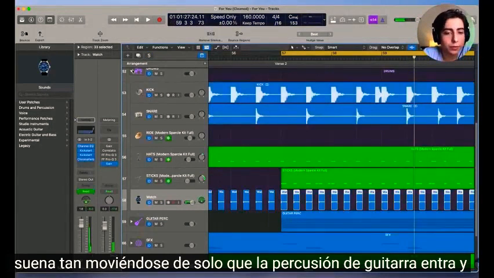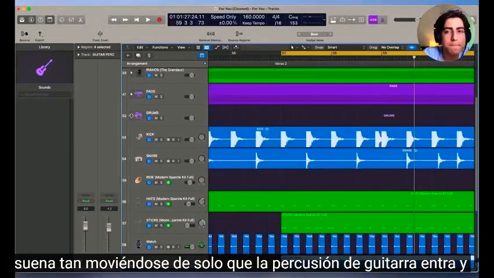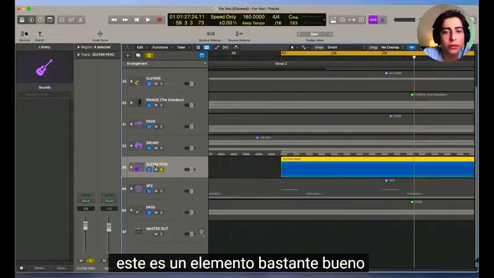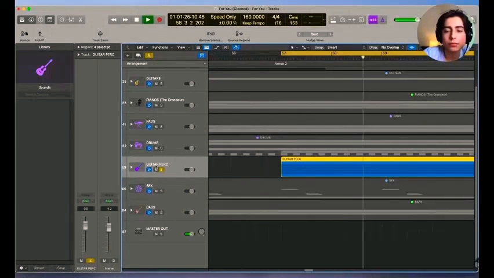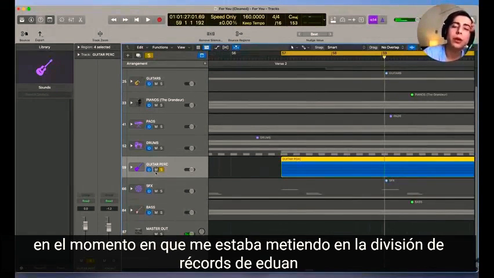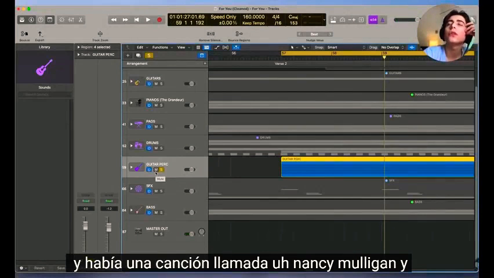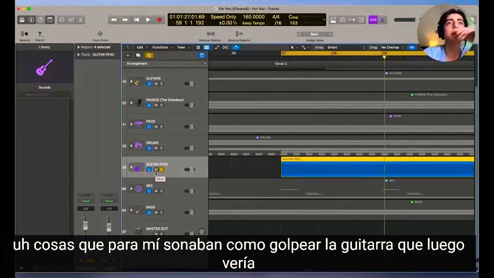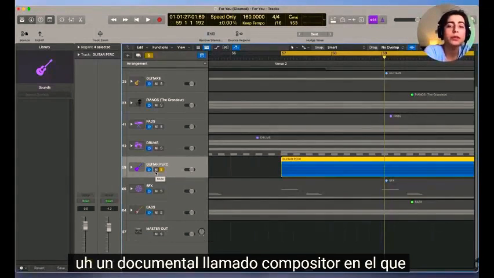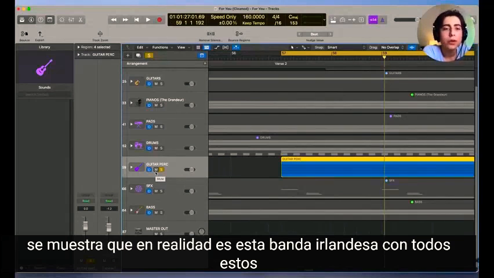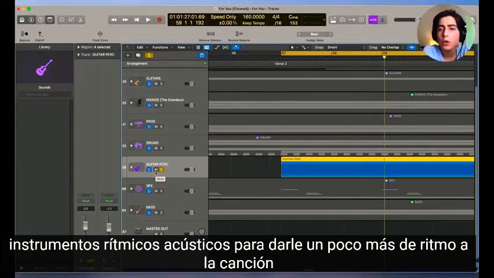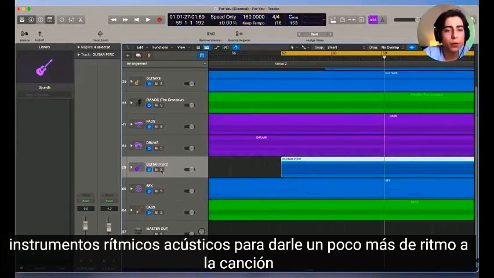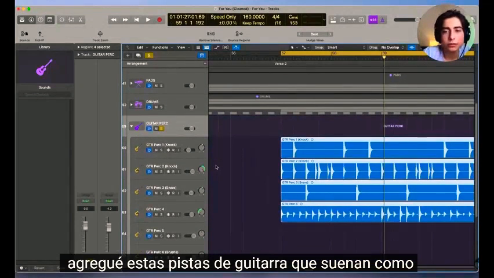So, moving on from just that, guitar percussion comes in. And this is a pretty cool element. At the time, I was getting into Ed Sheeran's record Divide, and there was a song on there called Nancy Mulligan. And it used all of this organic percussion, stuff that to me sounded like hitting on the guitar. I would later watch a documentary called Songwriter, in which it is shown that it's actually this Irish band with all of these acoustic rhythmic instruments. So, to give the song a bit more rhythm, I added these guitar tracks, which sound like this.